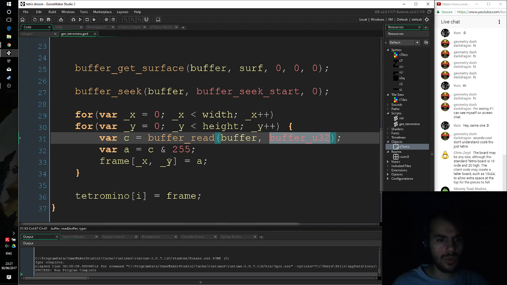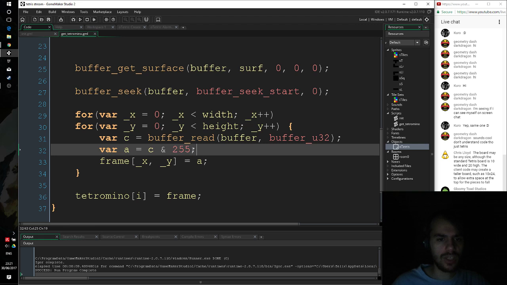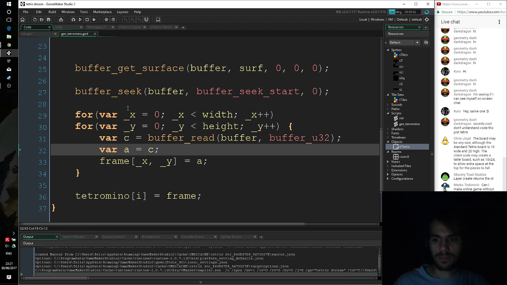So we're reading a U32 and we're masking 255. That could be wrong. Let me not mask it at all. See what happens.